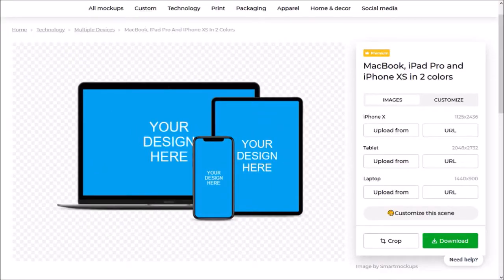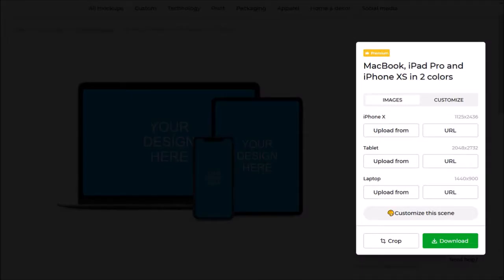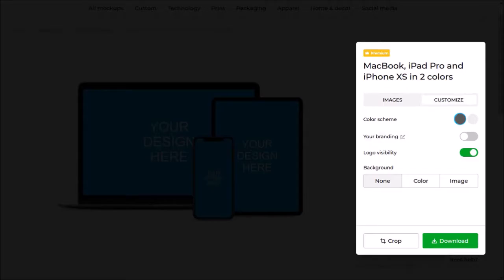To create a mockup, you click on it and it will open the mockup editor. Now, I won't get into all the details on how to create a mockup because I'll be creating separate tutorials, but in this right side section is where you upload your images and videos and customize your mockups. So that's pretty much it.